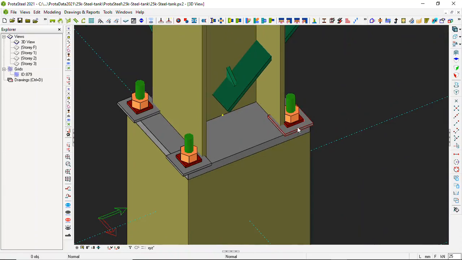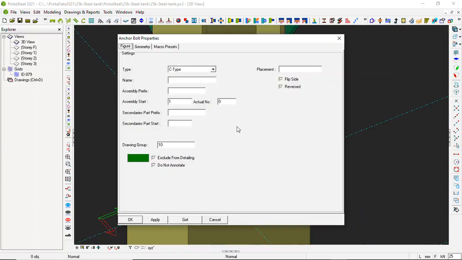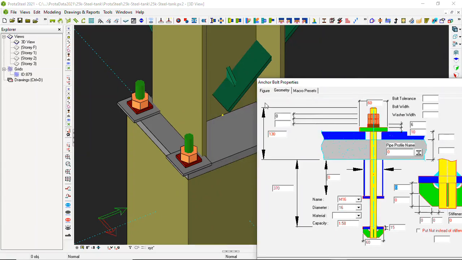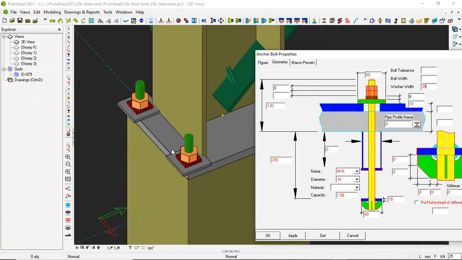Before you insert this, you can double click on it and set the type, adjust your washers so you make them smaller, and just come to geometry and have here a simple type. In geometry you can adjust the height from here to here, the tolerance, the port width, the washer width. You can adjust all of this. So I can have my washer width be 85. You do all these settings before you apply.